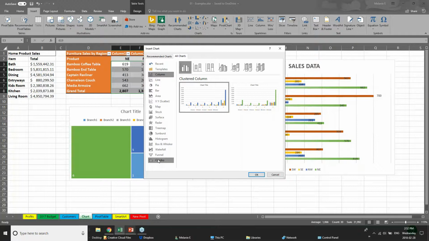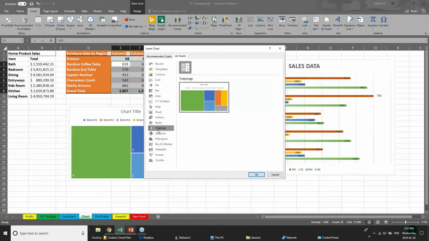So the new ones that have been added is they've added waterfall. They've added tree map. They've added this box and whiskers. Again, I'm not a big financial person, so I'm not really sure where this would be used, but I'm sure people who find it useful would find that really, really handy.